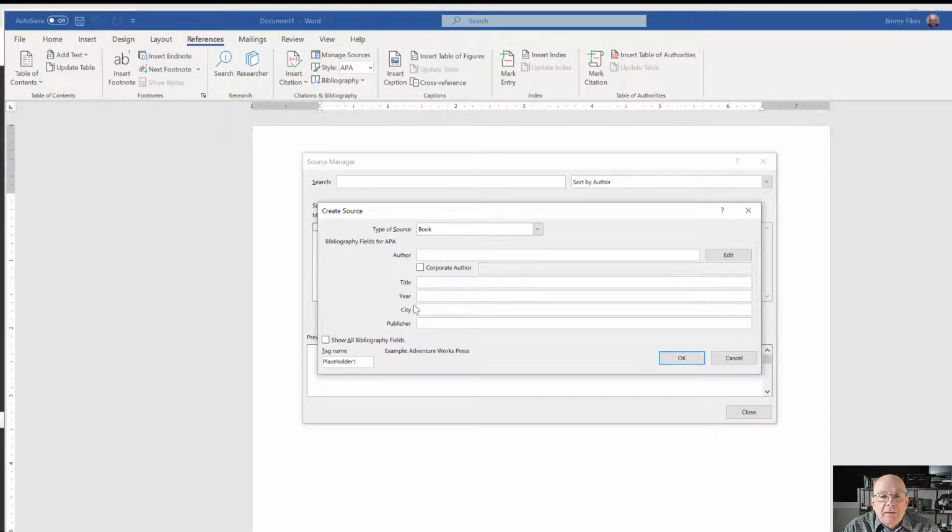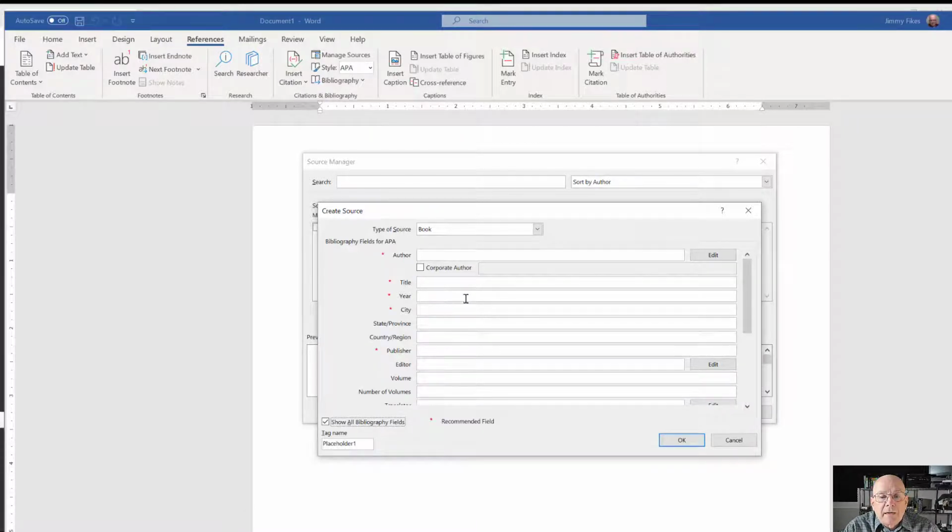If you don't see everything that you need here for title, year, city, then you'll click here where it says Show All Bibliographical Fields, and you click that, and it shows everything that can be included in a citation or a bibliography. So at the end of your paper, you're going to have a Works Cited section, and then in the body of your paper, whenever you cite some source for information that you've taken from that source, then you'll cite it in line, and then, of course, have that bibliography at the back.